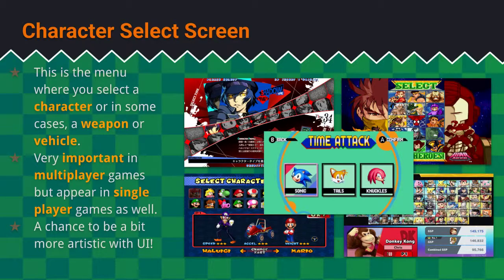But it's present in single player games as well, as in Sonic Mania, where you can choose the character before you start the game or start a level. This is a chance to be more artistic with the UI, because on a character select screen, as long as the person can hover over the character and tell which character they're choosing, usually you can push more of the limits of UI design. Like this is Persona 4 Arena.